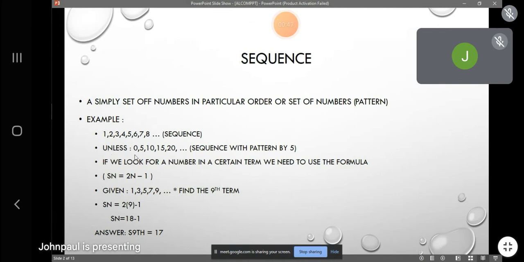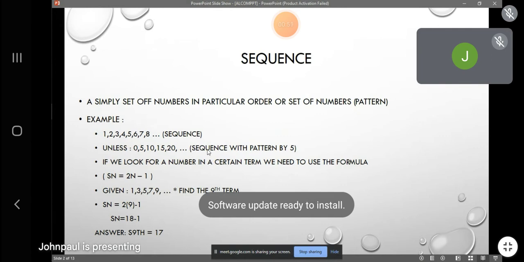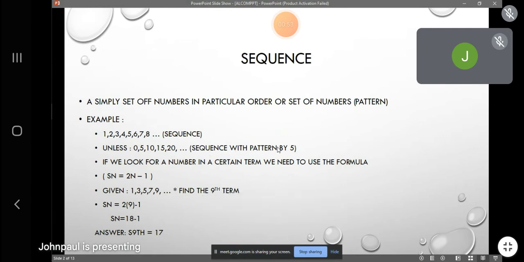Another example: 0, 5, 10, 15, 20, and so on, a sequence with a pattern of 5. Why 5? 0 plus 5 is 5, plus 5 is 10, plus 5 is 15, plus 5 is 20, and the next number is plus 5, which is 25. If we look for a number in a certain term, we need to use the formula.